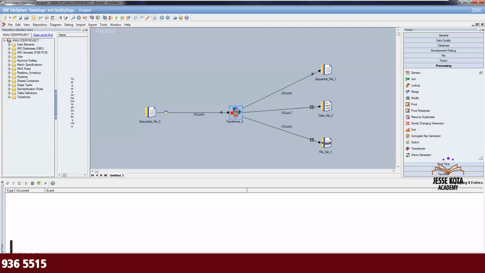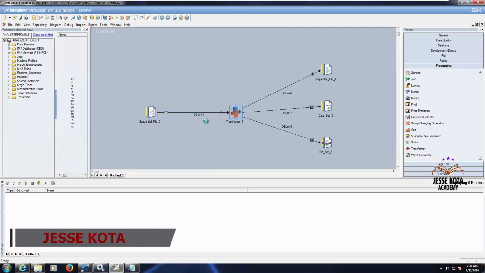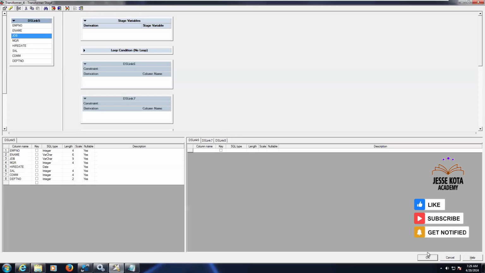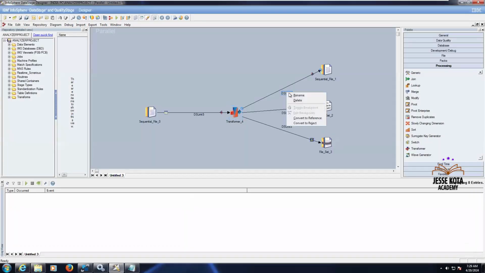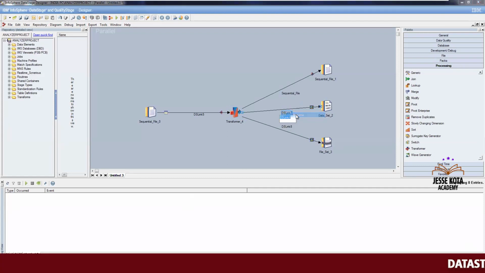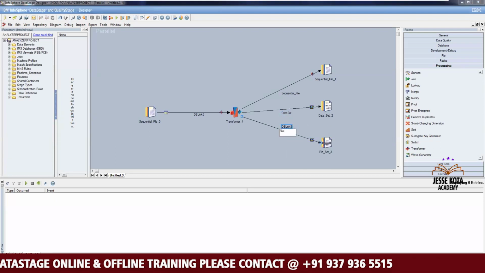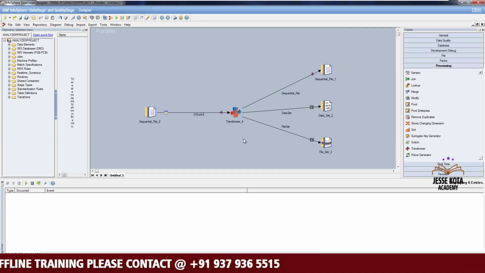Okay. So now let's see. Double click on the transformer stage. Drag and drop. Let's do one thing: let's rename these links, because it's confusing actually. It's a sequential file. This is dataset, new dataset. File set.